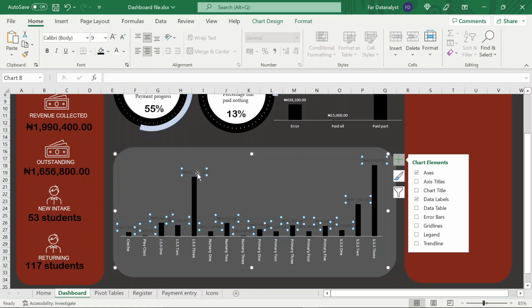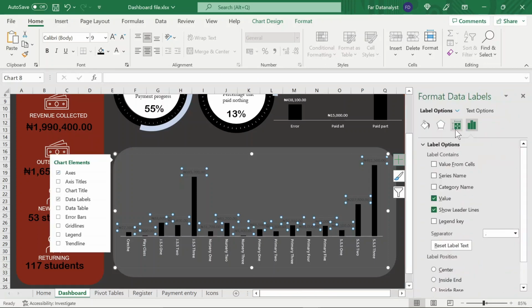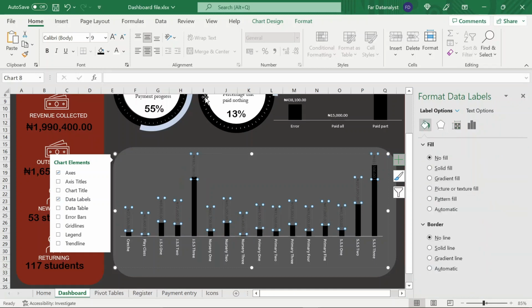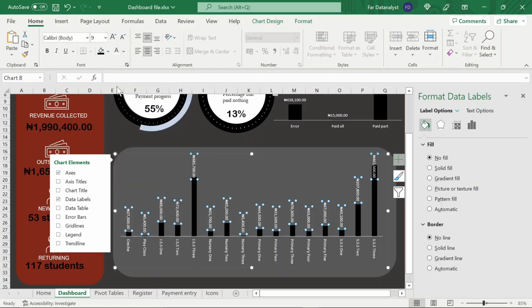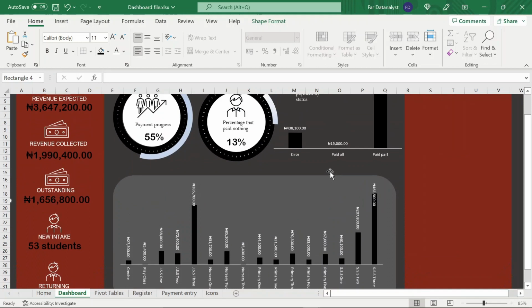So select the labels this time around, then you can actually Control 1. When you do this, you can come to size and properties also. Then for the text direction, change this to rotate 90 degrees. Then come back to your home tab and select this font color. Then give this white from here. And you can see this changes. And I can now close this pane and I think this is actually looking good enough.